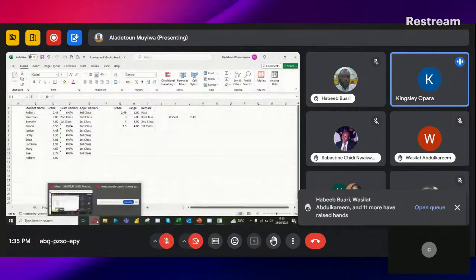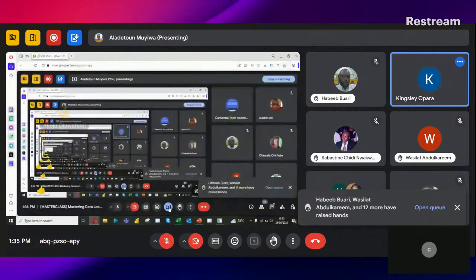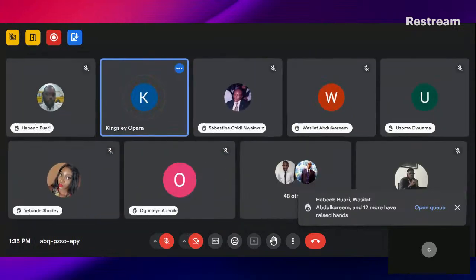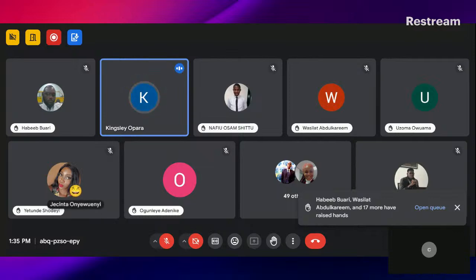Okay, we have 13 persons. Are there more? 14. 15. Okay, 17. So 18. All right. Okay, we have 19 now. 19 persons want a continuation at a later time.